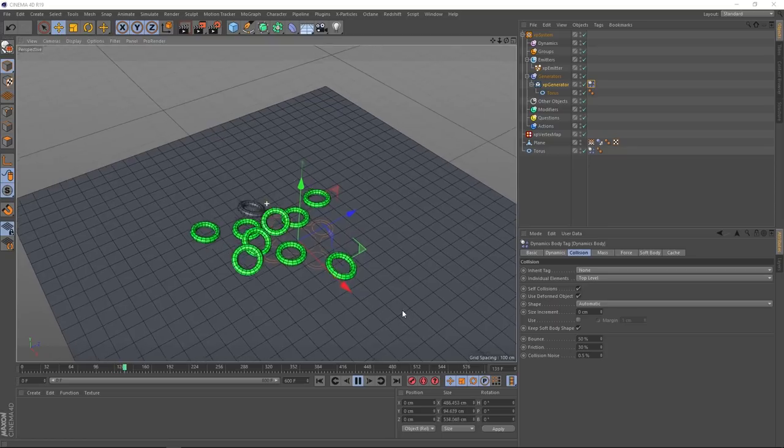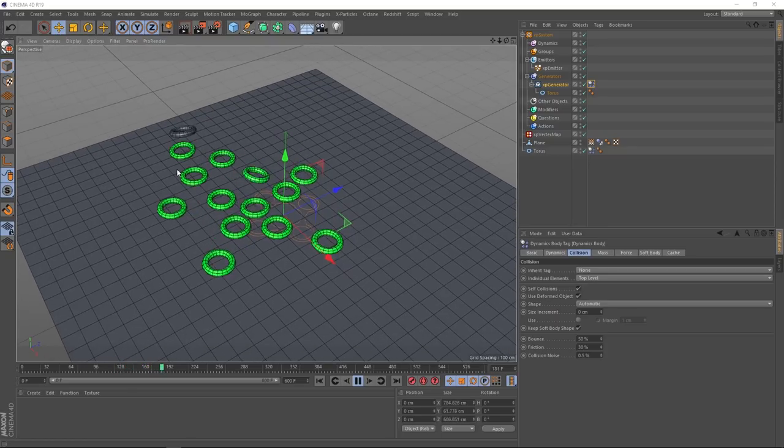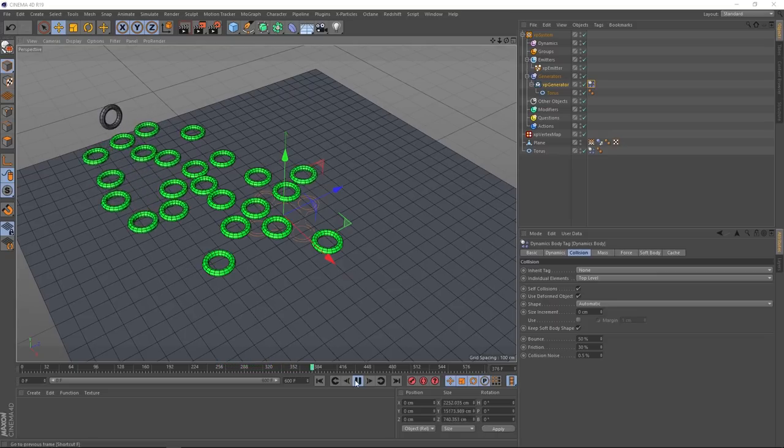Every time it hits the ground, it spawns new rings. And because everything's dynamic, those new rings will keep pushing our old ring around and it'll keep spawning until eventually they'll push it off the edge there.